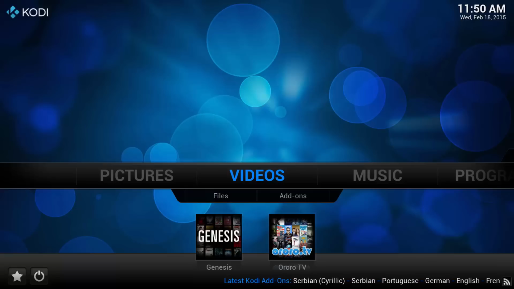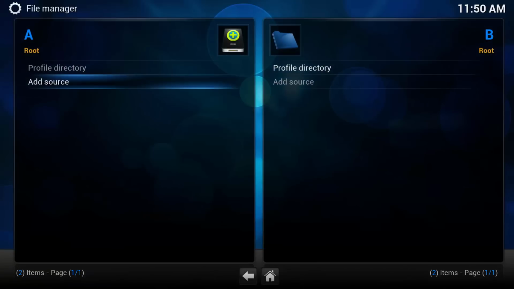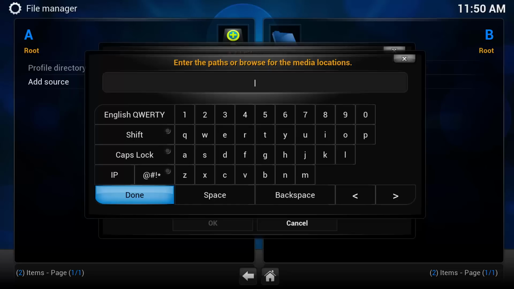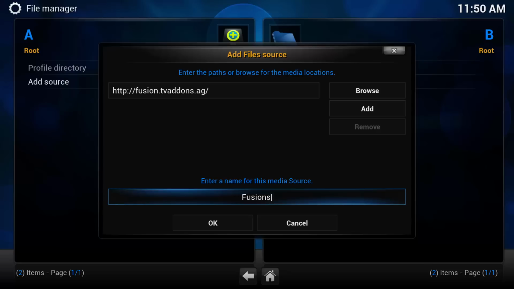straight away. I'm going to open Kodi and go across to System and go down to File Manager. Push Enter there. We want to add a source on the File Manager. We want to push Enter again on None, and we want to type in http://fusion.tvaddons.ag. Push done, enter a name, push fusion, and push OK.